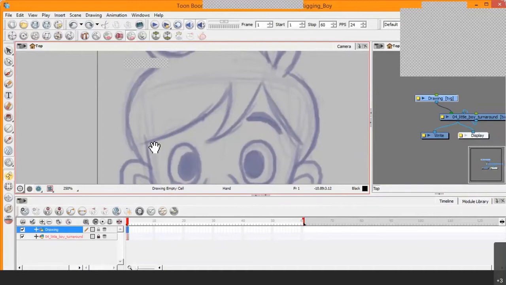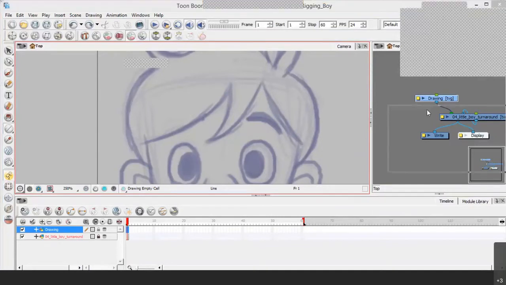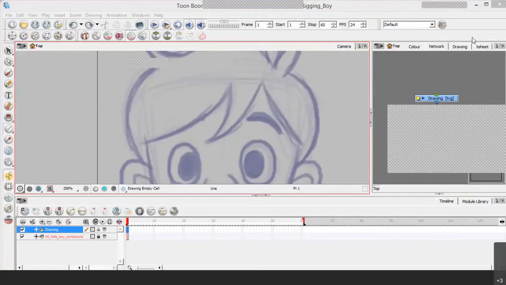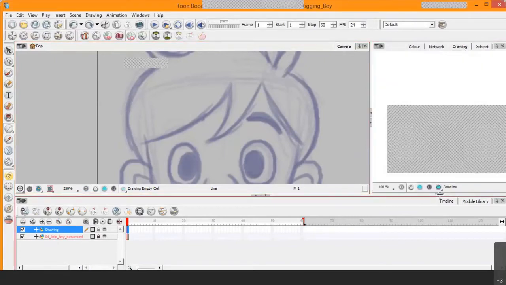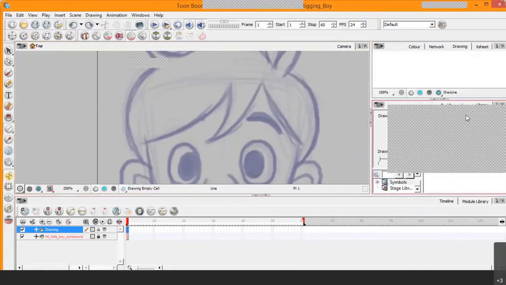However, there's a way to do this when you're drawing with your mouse and keyboard, and that is using the pencil editor. Later I'll show you how to use the pencil editor, but for now, I'm going to be using the line tool to trace over this character. I'm going to start off with this here, and you always want to check the line thickness.